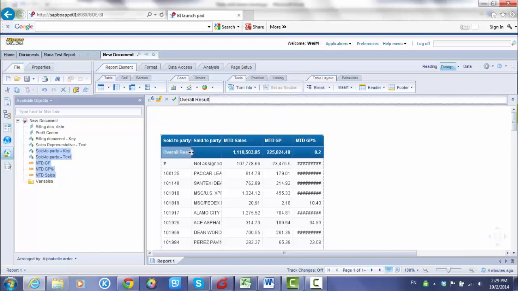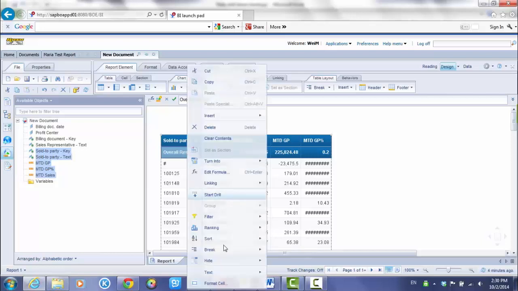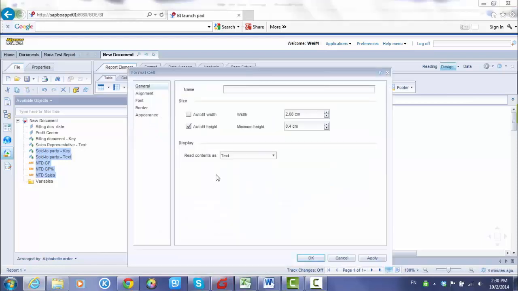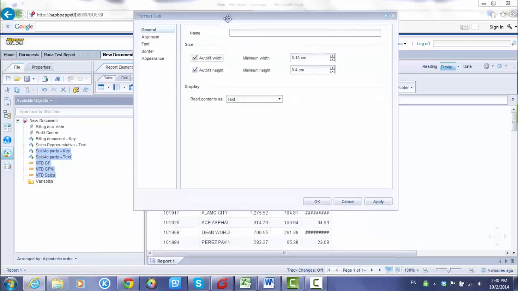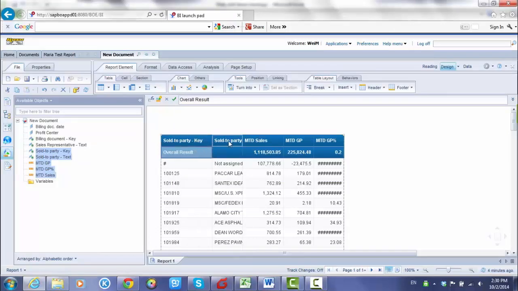And you may notice that sometimes you need to expand this cell a little bit to make the content in that cell display in full. But sometimes you can use this one. You right click this cell and click format cell. You see there's an auto fit width option. You can check it, click OK. It will adjust the width of basically this whole column.